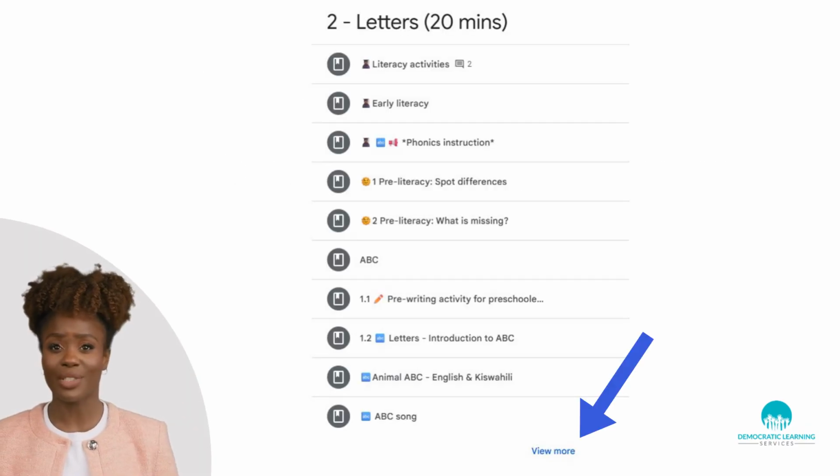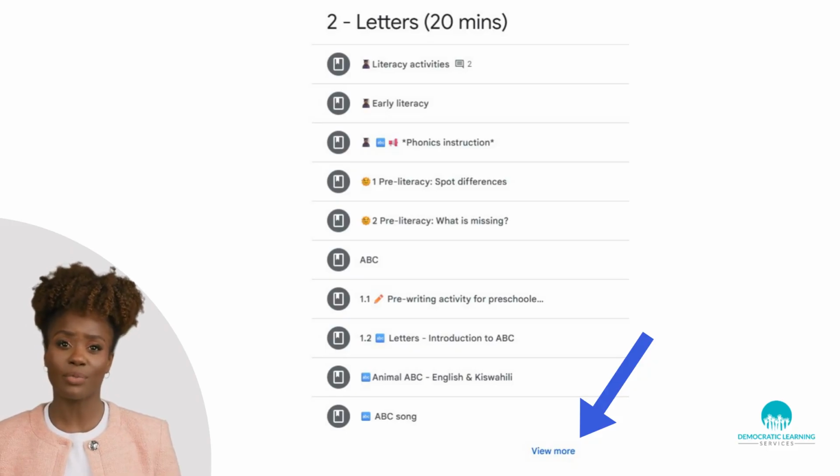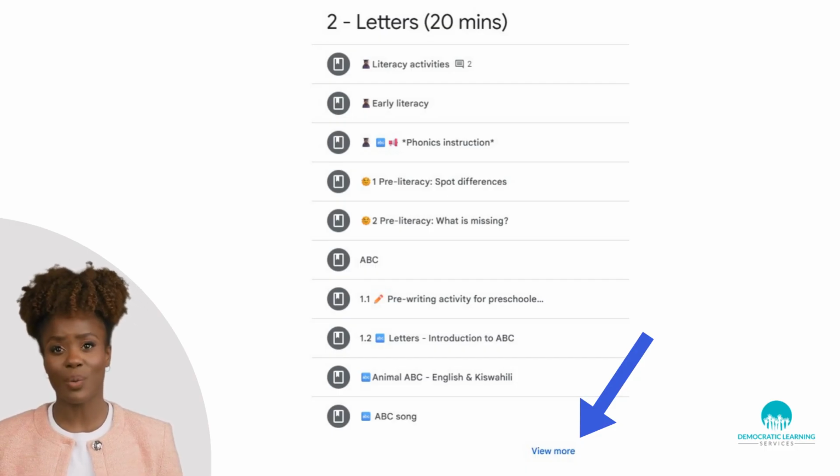This is what the start of that letters or literacy section looks like. The first post is an introduction to the section. The other posts are all activities or videos. This is just the first few in the section. There are lots more if you click on the View More button at the end. If you click on a post, it gives you a link and sometimes some text that you can use. When the children have done their literacy activity for the day, move on to the next section.